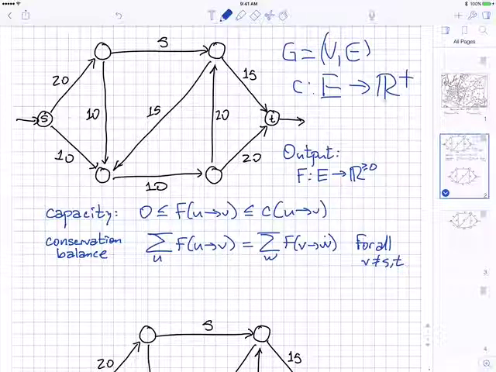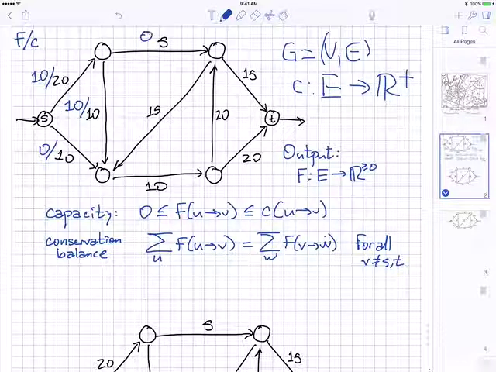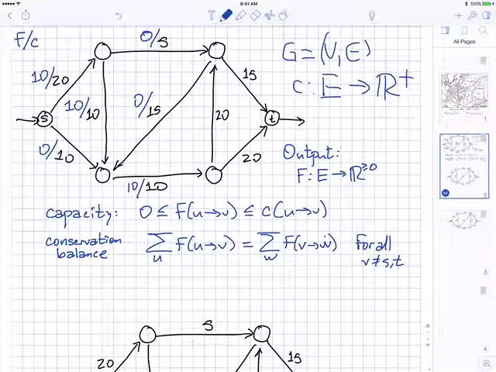Okay? So the way that I'm going to indicate the flow function in my figures is I'm going to write what looks like a fraction, but I'm always going to draw this as flow over capacity. Okay? So here is a legal flow in this graph. 0, 0, 10, 5, and that's supposed to be out of 10, not out of 20.